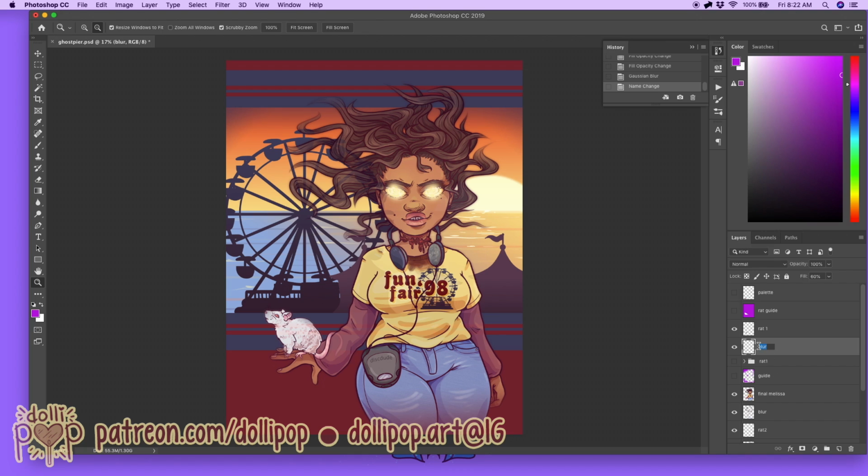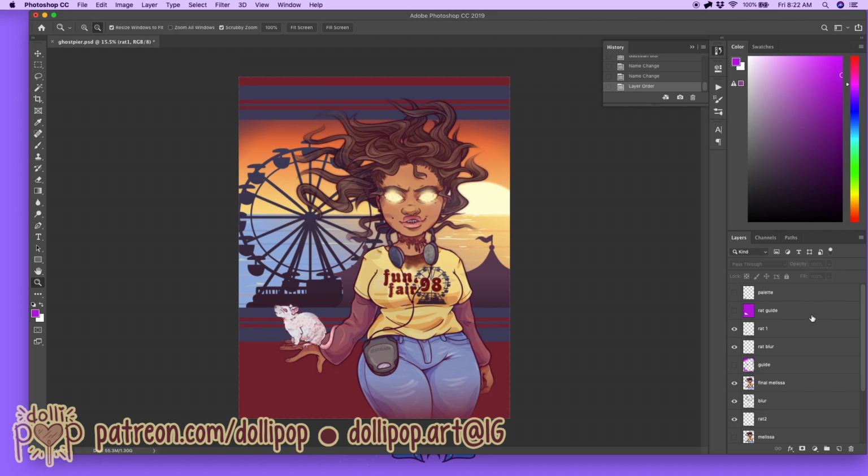Oh, we're going to name it Rat Blur, actually. Rat Blur. And then I'm actually going to drag the rat folder above that so that all of our kind of ghost stuff is in the same place. So next, I'm thinking that we might need some atmospheric effects.